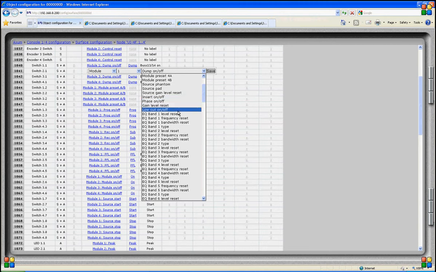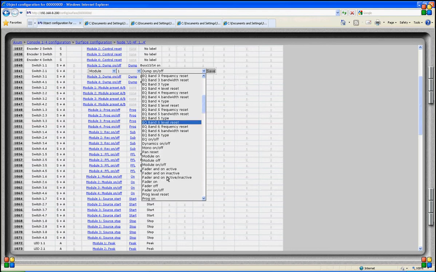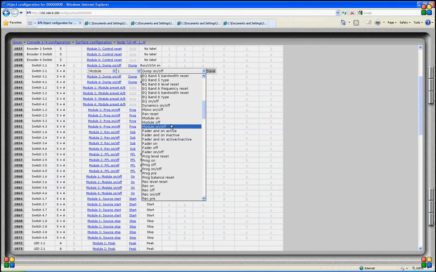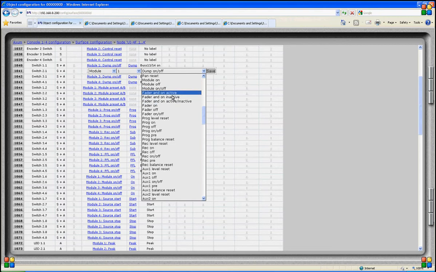Other module functions are phase, gain, low cut on off, several equalizer functions, dynamics on off, mono, pan reset, module on, module off, or module on off for alternating this function. We can open a fader and activate the on switch or close the fader. We can also reset a level on a module.